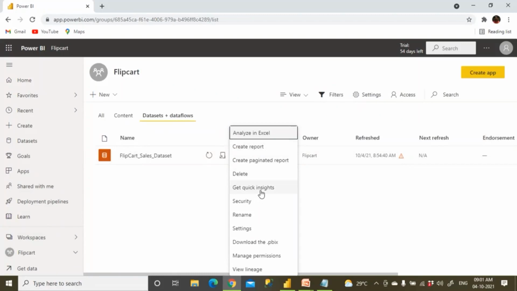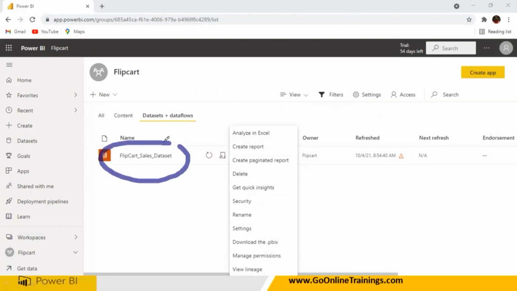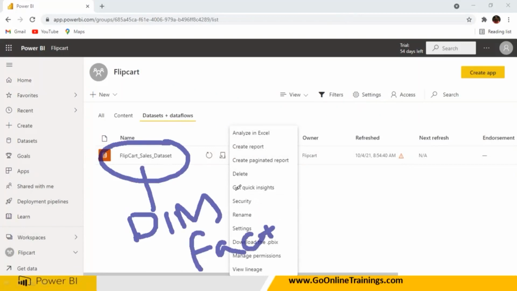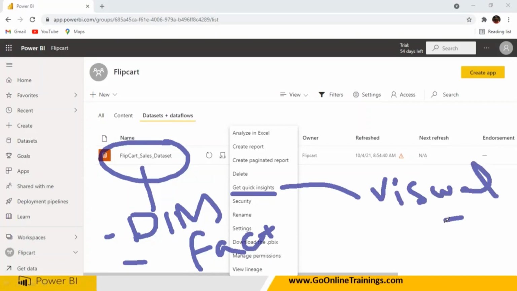Insights means, so what is a data set? A data set is going to have dimension tables and fact tables, and it is going to have a lot of relationships. When you say get quick insights, it means that using the dimension tables and fact tables, it is going to create a lot of visualizations on its own, by merging a dimension table and a fact table, creating a beautiful visualization and showing the data. That is what is called get quick insights.